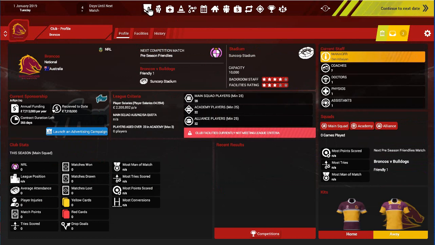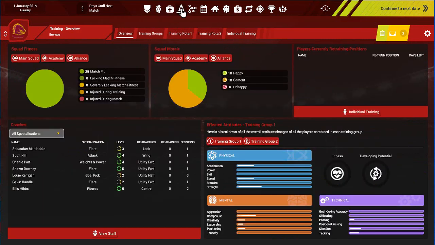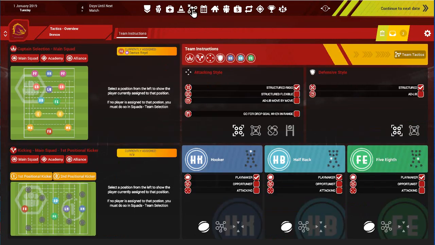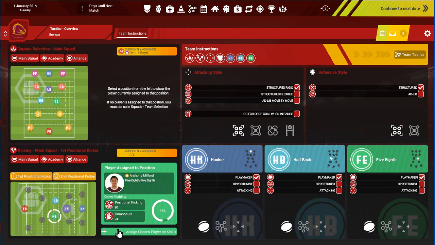Club, staff, injuries. Was it at training? Not training, teams. Yeah, here we go. So it's teams. I clicked on the wrong freaking thing, dude. All right, so assign Milford there. There you go.